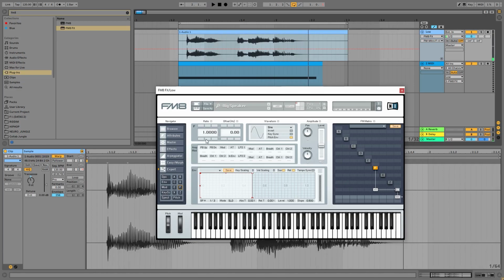Now from this point you can start playing with the waveforms. You can add different operators to modulate operator F.